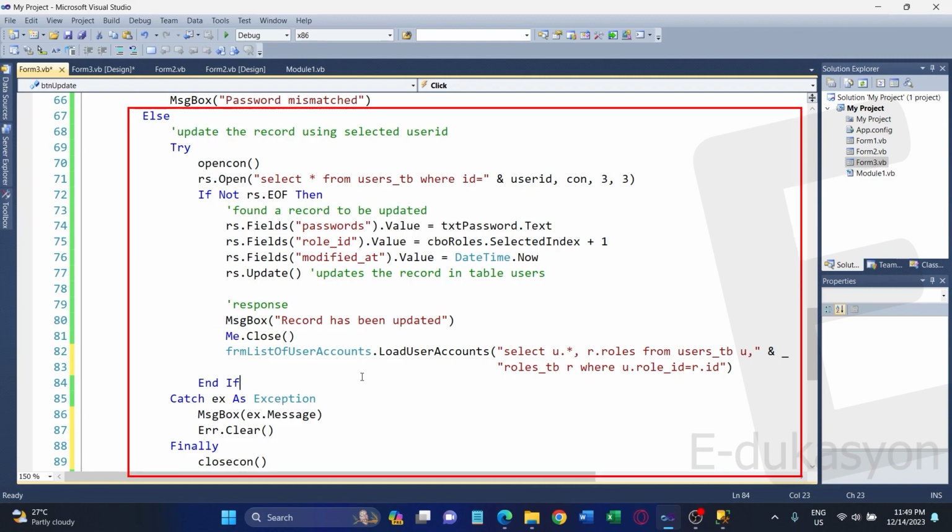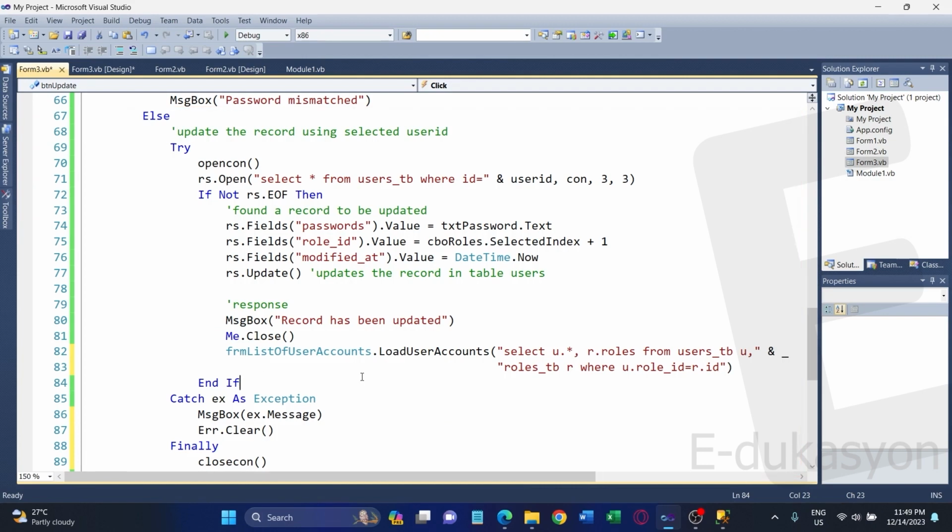At line 68, assuming all inputs have been thoroughly checked without any errors, the process proceeds to update the information. To handle potential errors, the try-catch block is utilized. At line 70, the connection to the database is established. Line 71 initiates a SQL query to locate the user ID for the record intended for update. Line 72 executes the updating process once the record is successfully found.